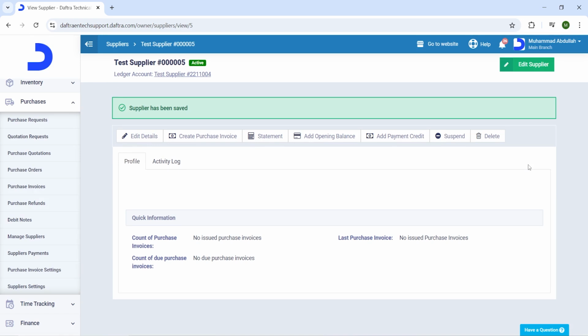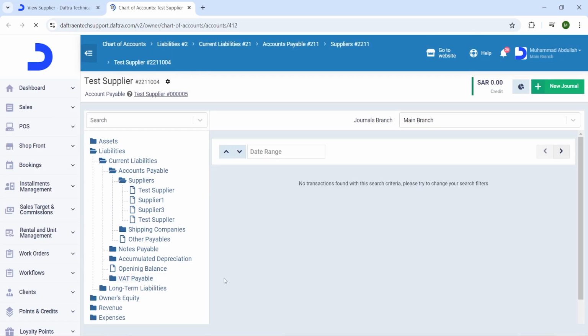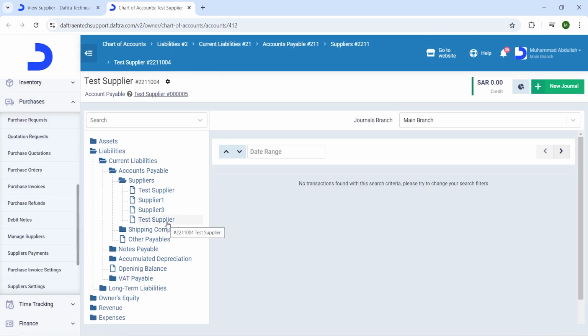After the creation of the supplier, we can view their created account in the chart of accounts by clicking on this number. And as you can see in the chart of accounts, the supplier account has been created under the supplier's account, which falls under the accounts payable in the current liabilities under the liabilities account.